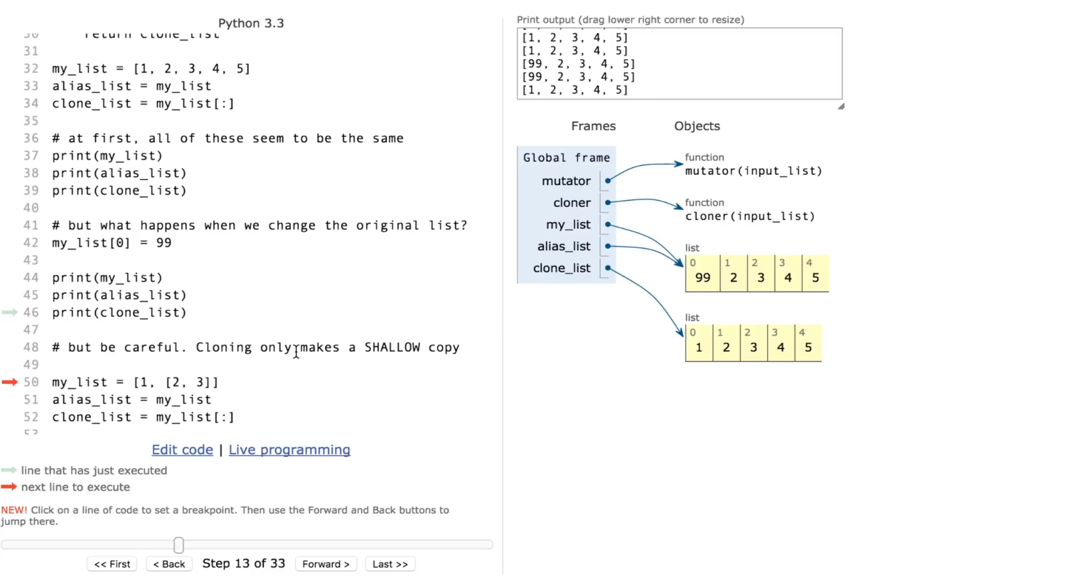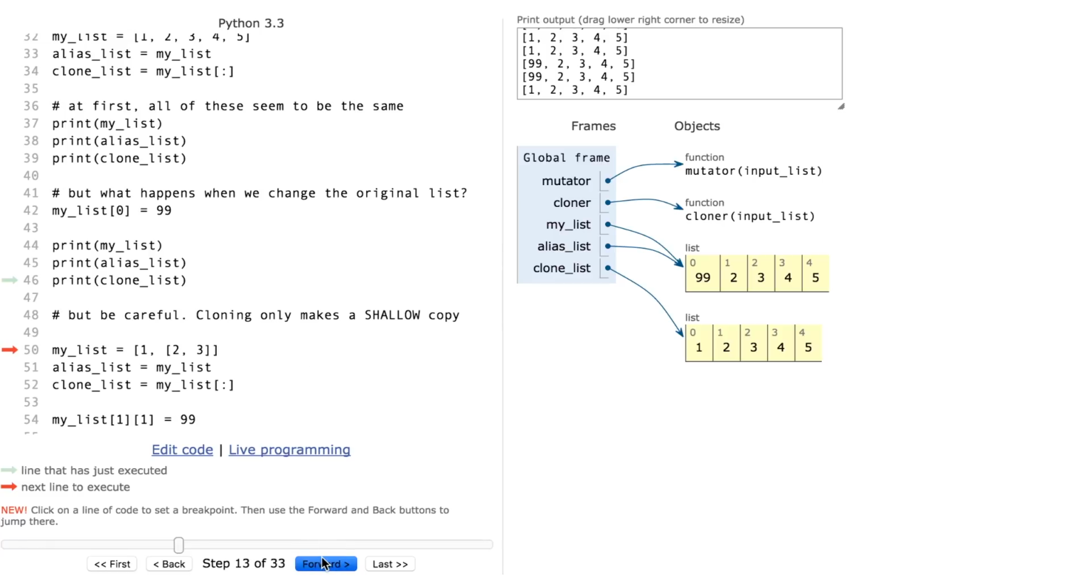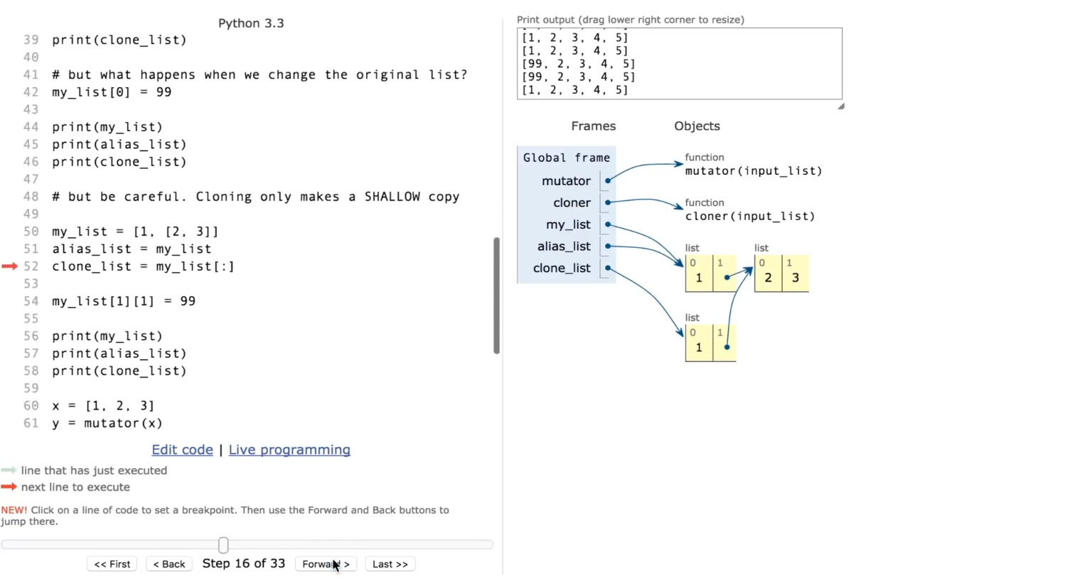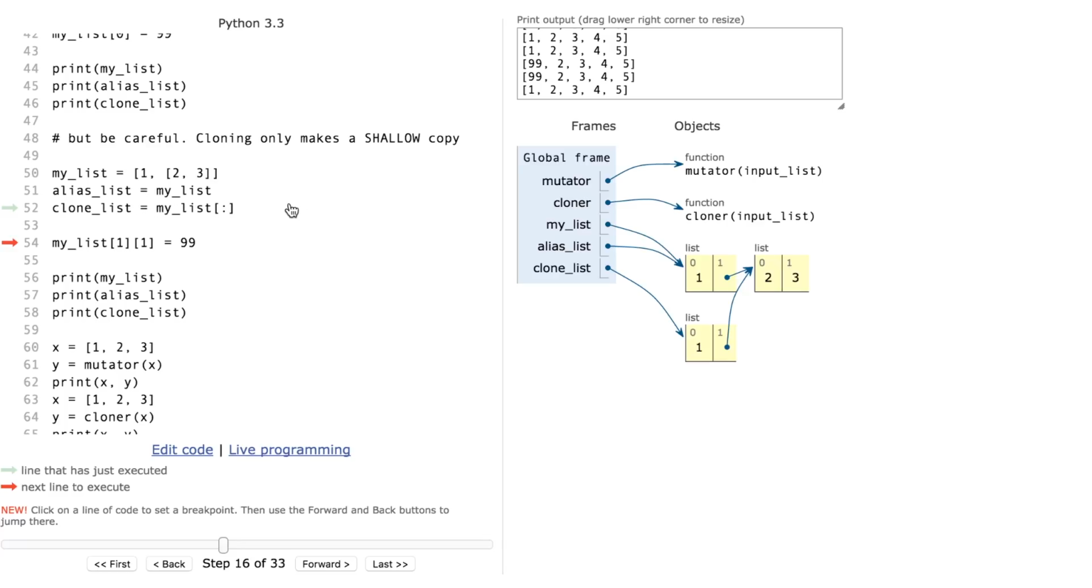But be careful, cloning only makes a shallow copy. This can be shown as follows. First we change all the lists: myList equals that, alias list refers to the same one, and then clone list refers to myList. It just copies whatever is over here, but since it's only a shallow copy, if you ever have a list within the list, both the copy and the original will refer to the same inner list.